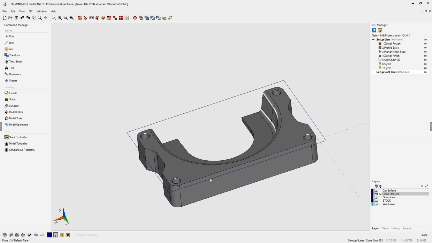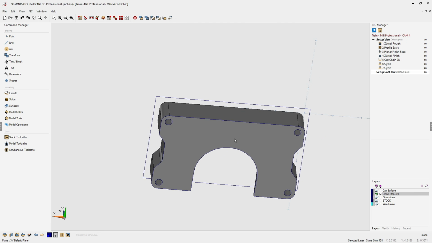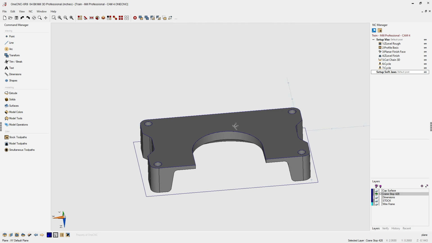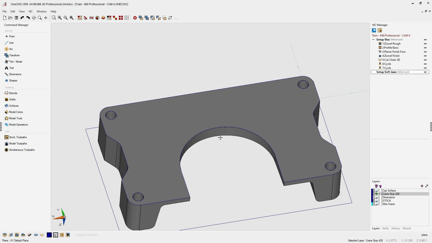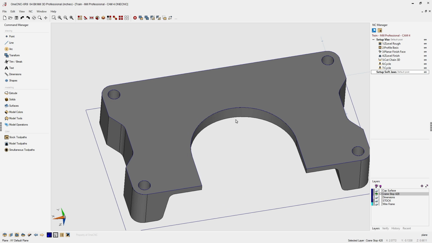Now, there's a couple things we need to do. We're going to need to create a construction plane on this side to help OneCNC understand where we want to machine. We're also going to use the construction plane to help locate the X0, Y0, Z0. In fact, when this part's mounted on the soft jaw, we'll probably indicate off of this upper left-hand hole and create the datum right there, the X0, Y0, Z0.